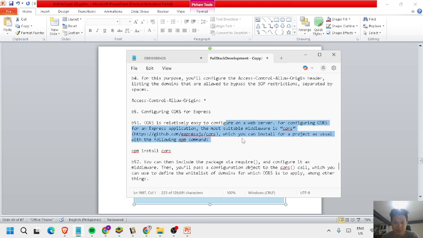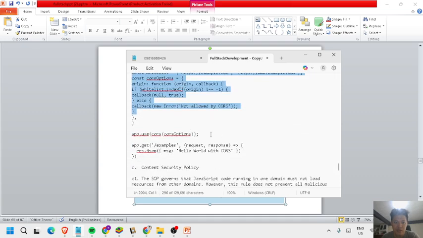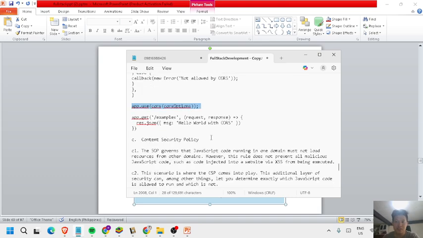Configure CORS for Express. So here's how we configure that. We use app.use(cors) as a middleware. So middleware is like the sequence on how we process meals in the kitchen.